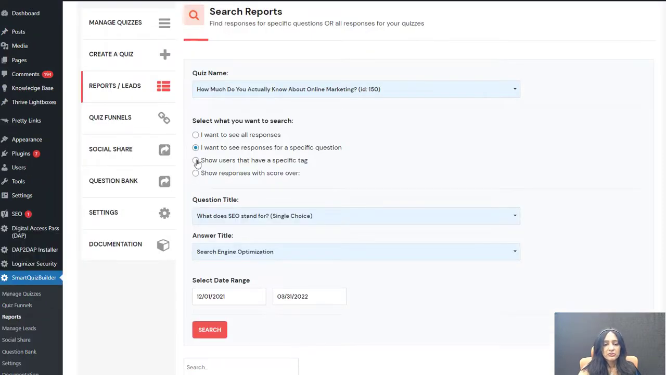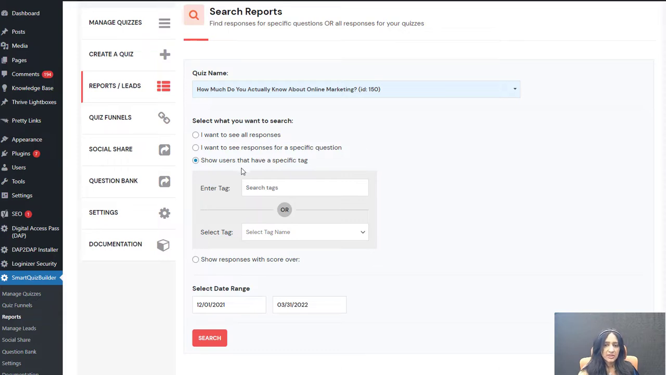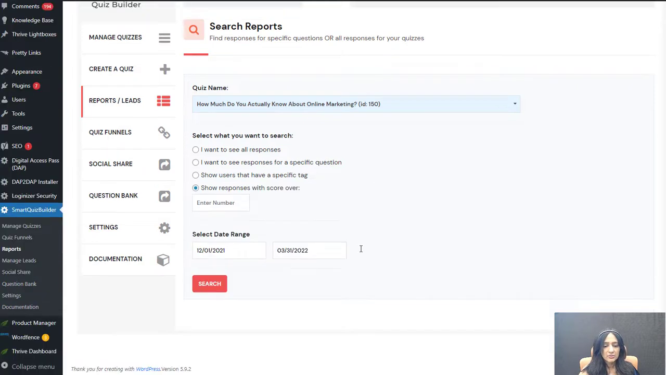So now say that you want to find out how many people got a specific tag. You can do outcome level tags, and you can do answer level tags in SQB. Here you can select a specific tag or you can enter a tag value here. And that's it. Go ahead and search. I don't have any tags here, but if you had assigned tags, then you can hit search and it will find all the users that got that tag.